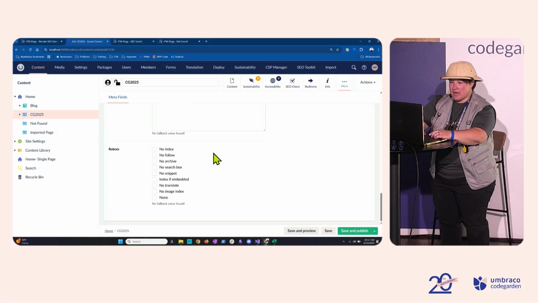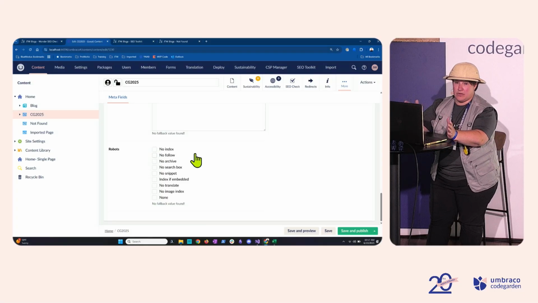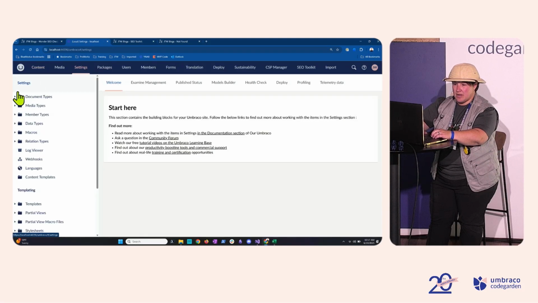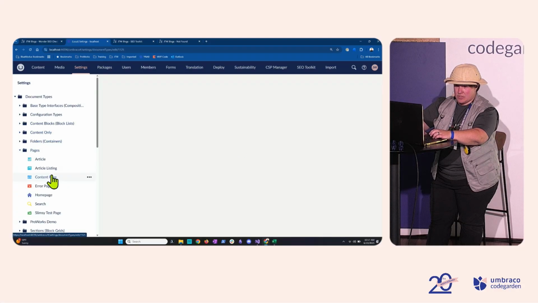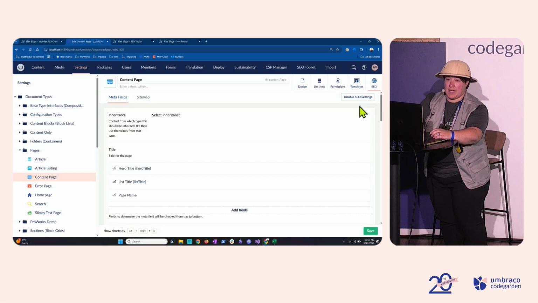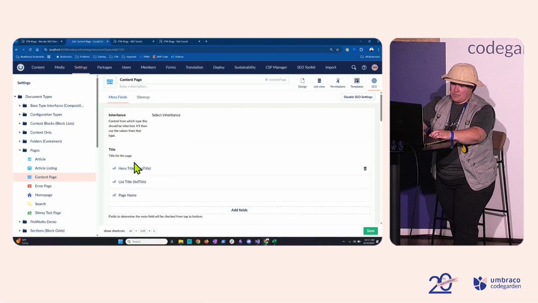And then down here at the bottom, you can set a bunch of robots directives or rules right here for the individual page. But you can also, if we go over to the settings, set them at the document type level. So if I look at the page type, or the document type for that, which is a content page, I first of all can enable and disable SEO for that content type, or that document type. And then here's where I can set the override order, or the default fallback order for all of those fields.